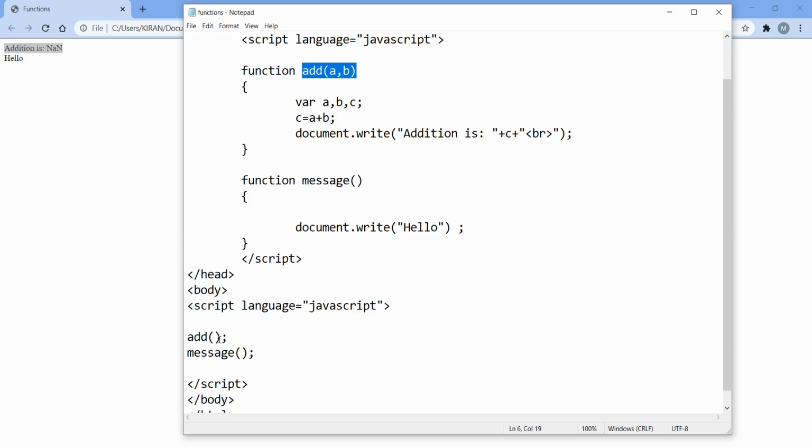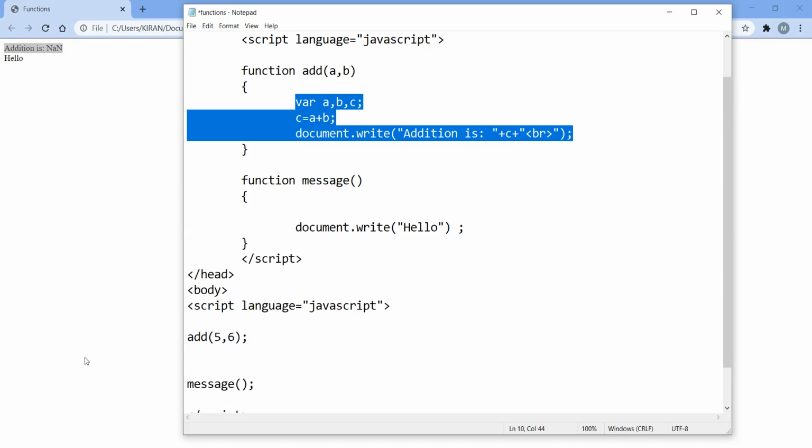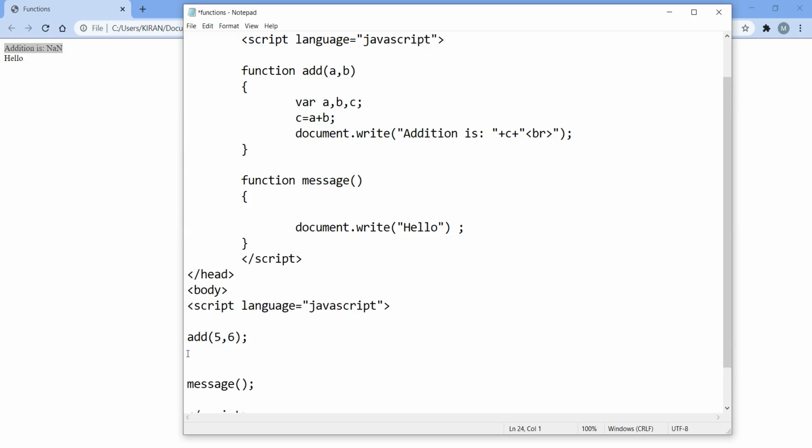Why? Because whenever I am calling this function, no values are passed, but this function is expecting two values, because when we created this function, we passed two values in the function's brackets, which means whenever we call this function, we compulsorily have to pass two values. Now once I have defined this code for the addition, I can use this function any number of times to perform the addition of different numbers. So I don't have to create the logic for the addition again and again.